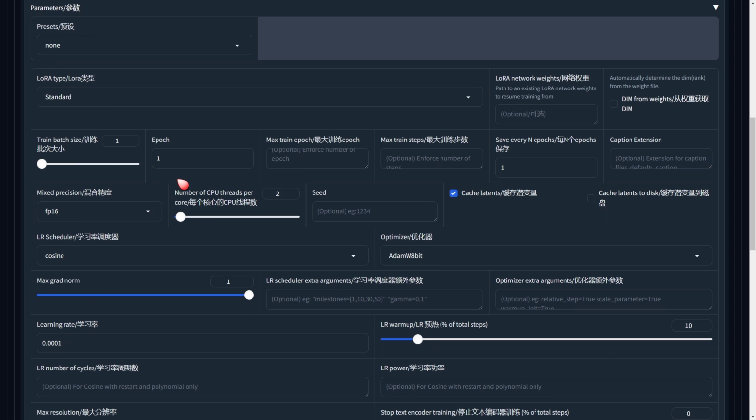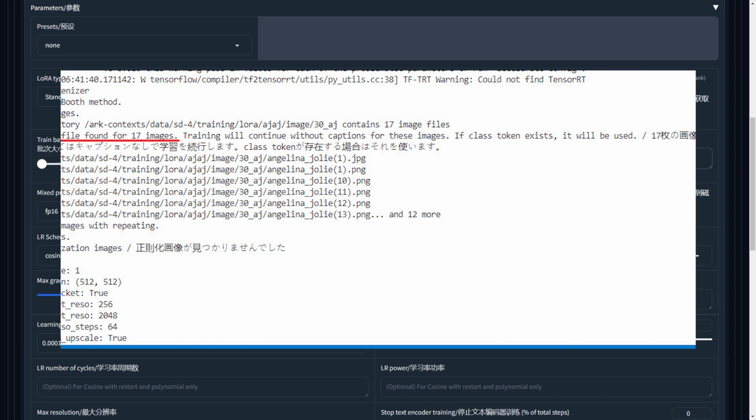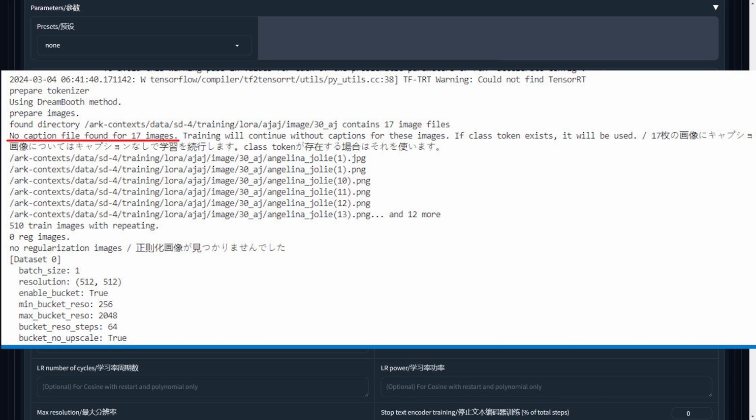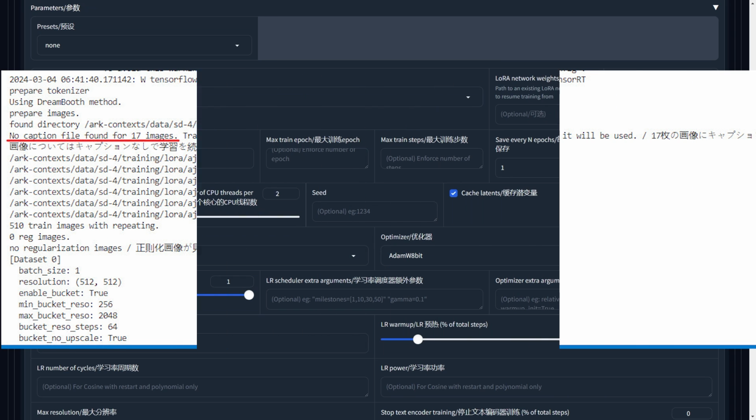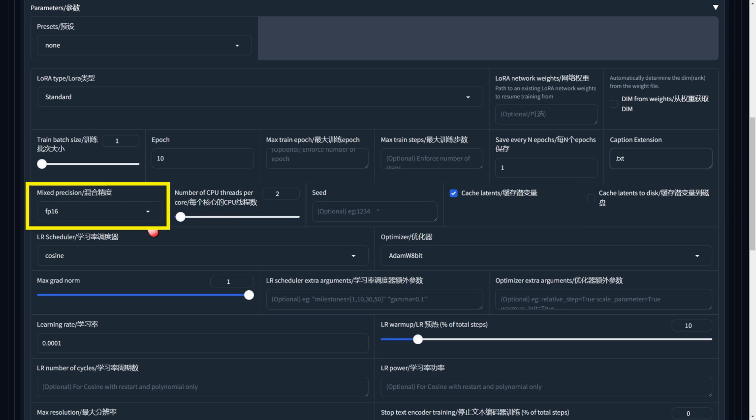Jumping back into the Koya Trainer, we're setting epoch to 10 and leaving those other two options right next to it untouched. For save every n epochs, we'll stick with 1, meaning we're snagging a snapshot of our progress at every single round. The caption extension should be .txt, a tiny detail but super crucial for making sure your captions are recognized. If you ever hit a snag with a no caption file found error, it's likely because this little guy was overlooked. For the precision options below, go for FP16. It's like choosing the right gear for a smooth ride.